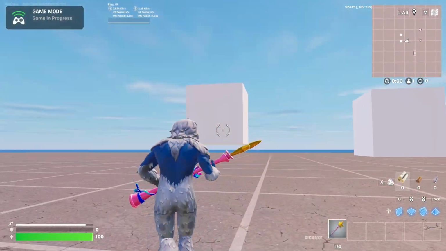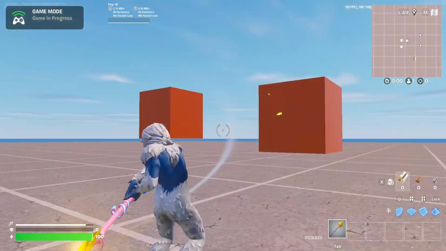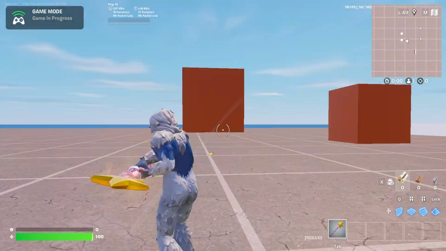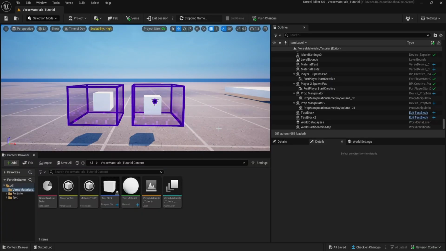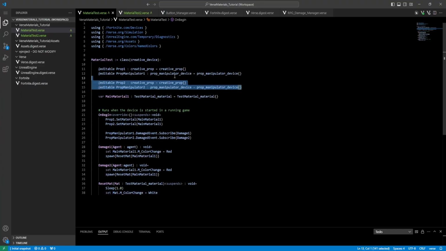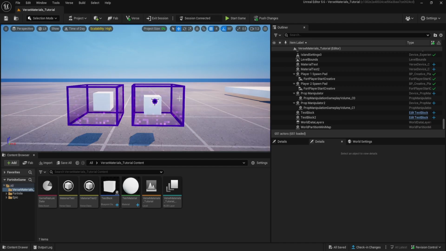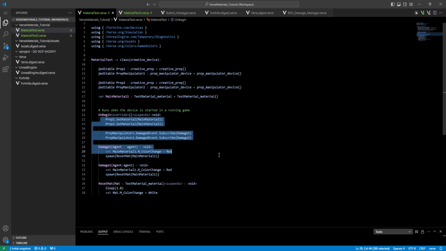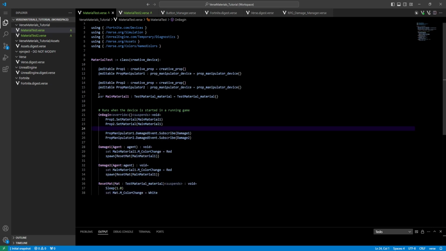Alright, so the first thing I cooked up is this. Whenever you hit either of these props, they're both going to change color for a second. And this is how it's done. We have both of our props with their own prop manipulators, and it just tracks when they're hit. And how we change the material is you create an instance like so. This is the syntax where test material is the name of the material, and then afterward you have to put underscore material just to specify that this is a material.